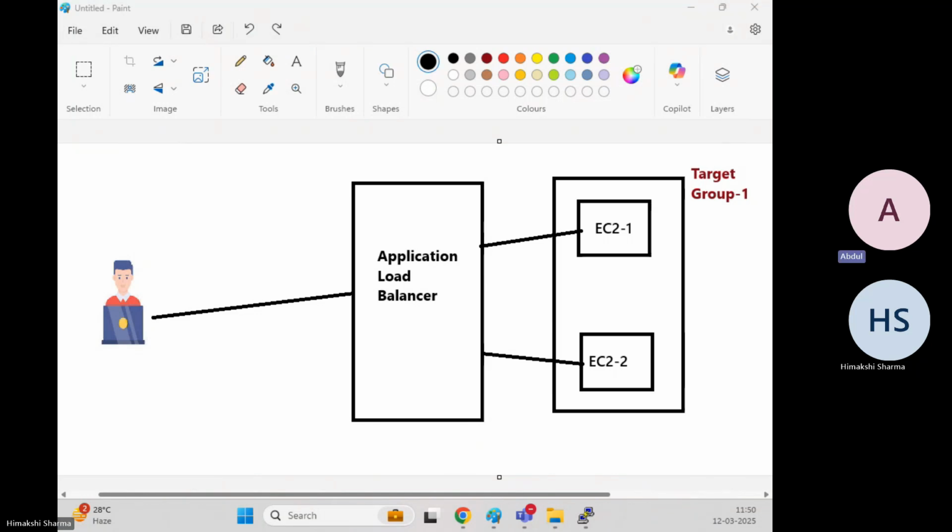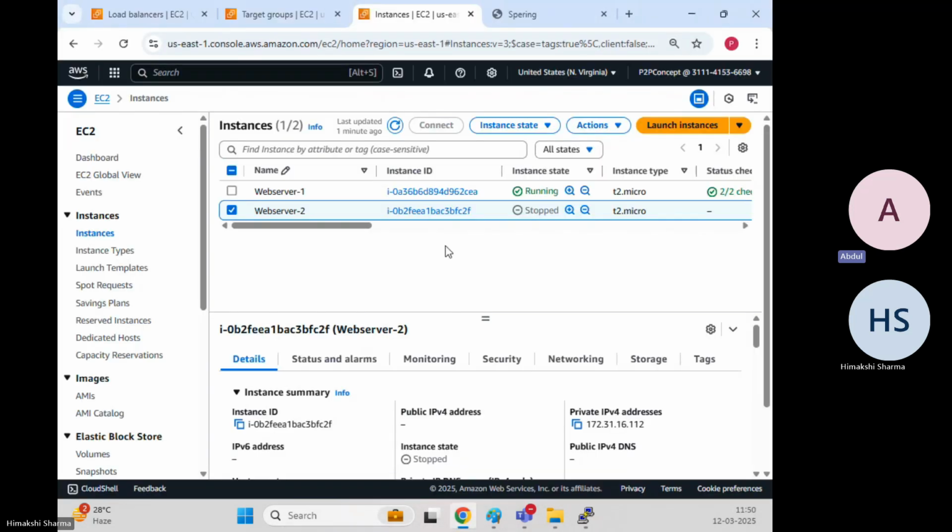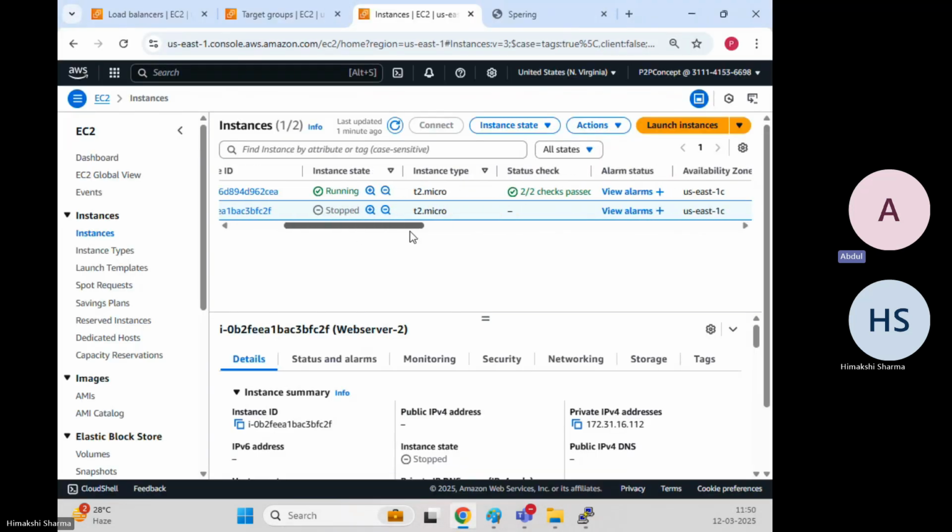No, I got it, right. I just have a general question about the instances. For some reason, can these instances be in different zones and still be attached to the same load balancer, or should they be in the same zone?